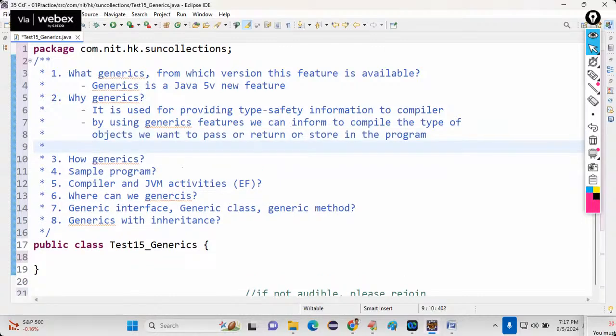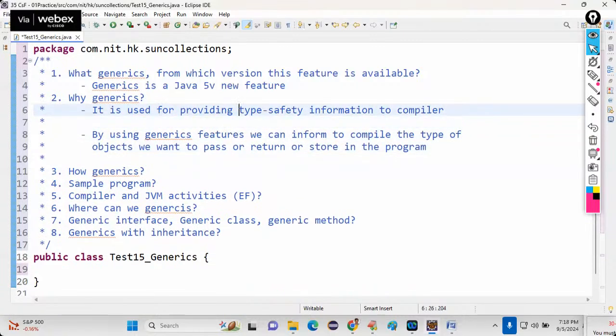Okay, sir, why do we need the generic syntax? I can use a parameter, right? I can create a method parameter, for example student, employee, bank account, bike, loan or invoice. I can create the parameter. Here, what are you saying? This is used for providing type safety information. What is the meaning of type safety information?